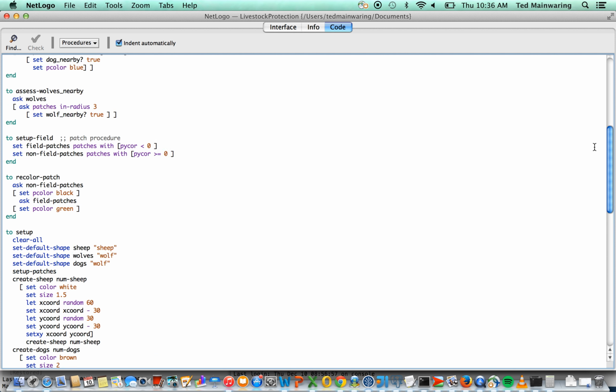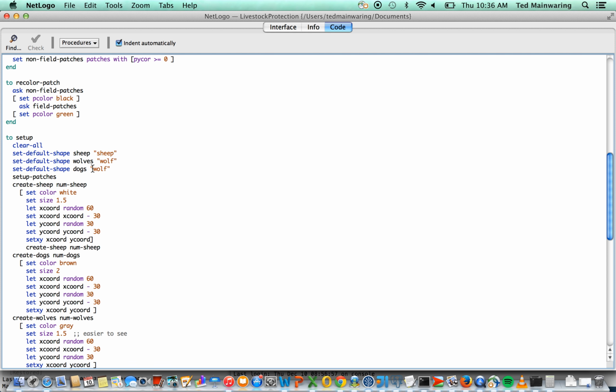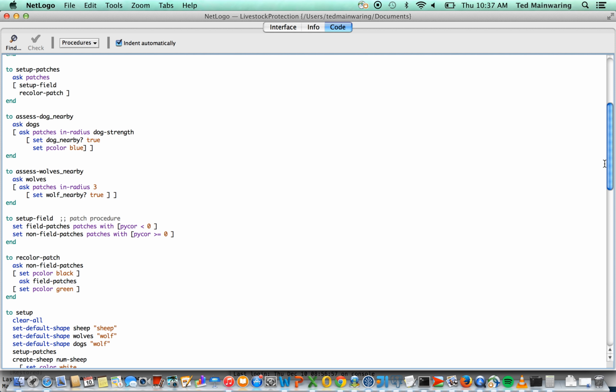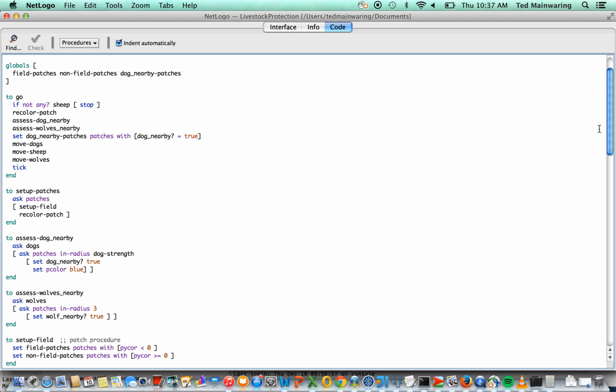Here's the setup procedure. I set up the sheep, the wolves, the dogs, and the field patches. Each time the go method is called, if there's no sheep left in the model, I'm stopping the run. That's the end condition. If there's not a discrete number of steps that I'm going for, I'm recoloring the patches. I'm calling it green, obviously, if it's field.